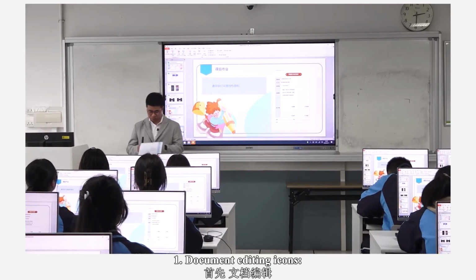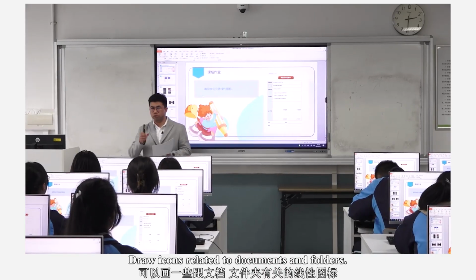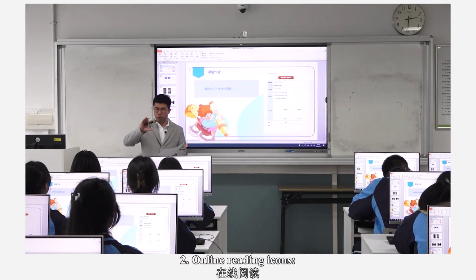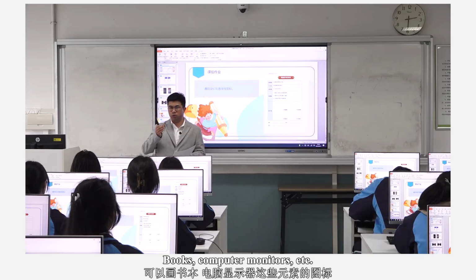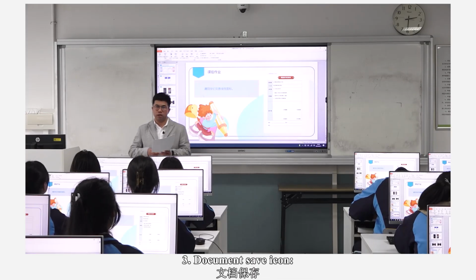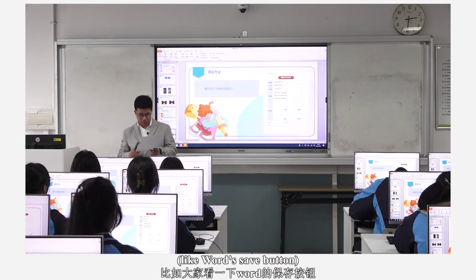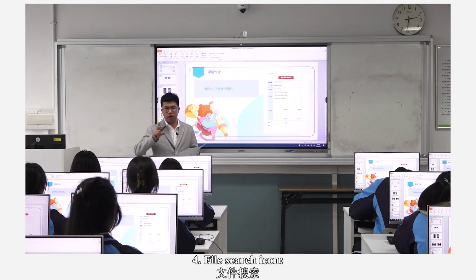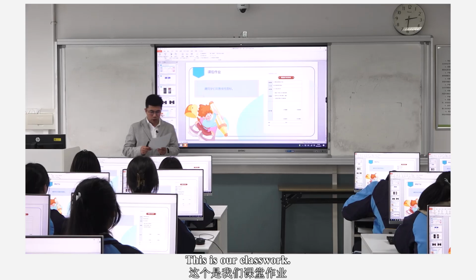First, document editing icons. Draw icons related to documents and folders. Second, online reading icons. Books, computer monitors, etc. Third, document save icon. Floppy disk symbol. Like words save button. Fourth, file search icon. Magnifying glass symbol. This is our classwork.